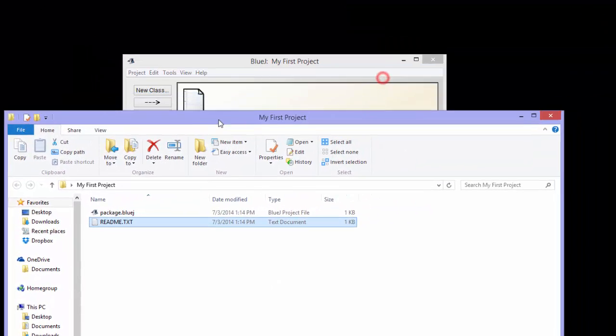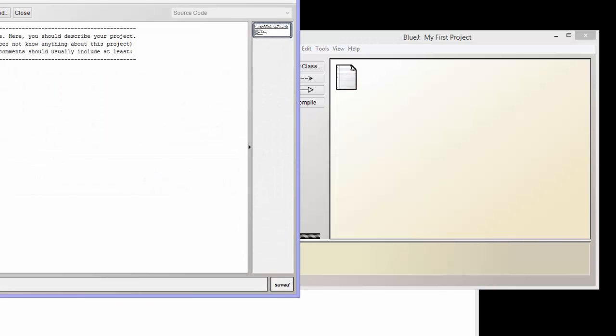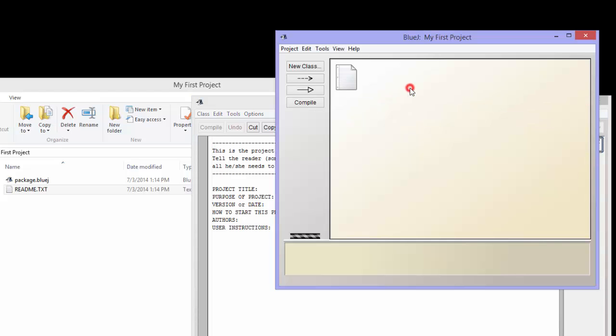So if I pull this off to the side and bring my BlueJ project window to the forefront, I'm going to double click on this paper icon. And when I double click on the paper icon, it opens that readme.txt. So this project window is a visual representation of your BlueJ project folder. The items you have in that folder, most of the time, will show up in this BlueJ project window in some way or form, usually by a big giant icon.